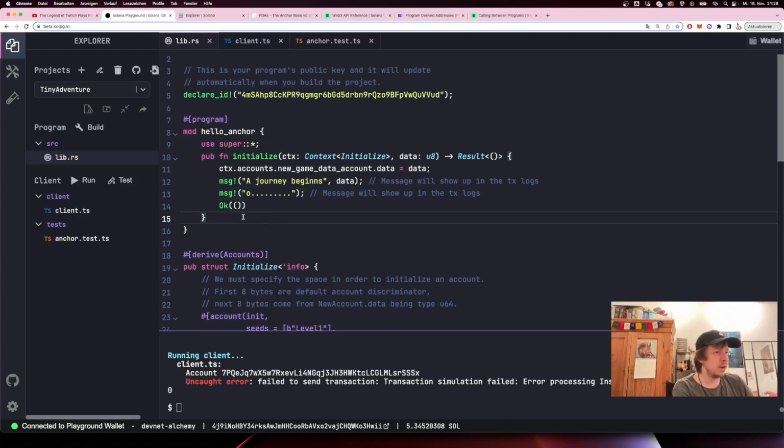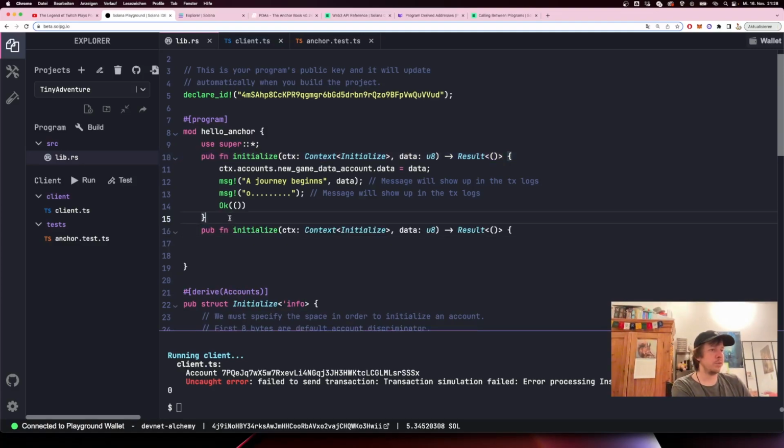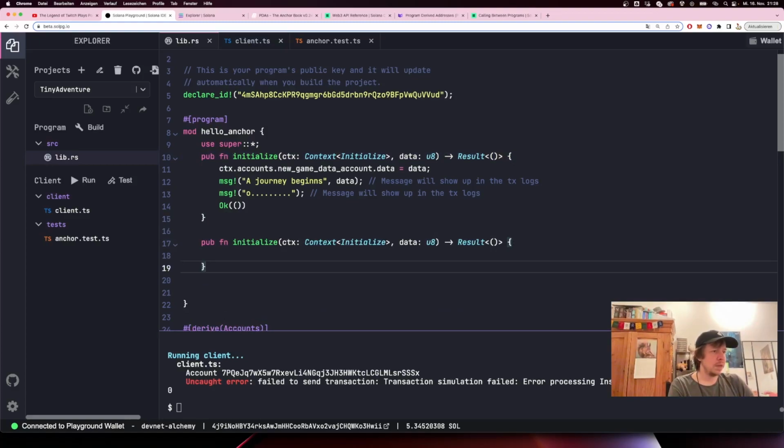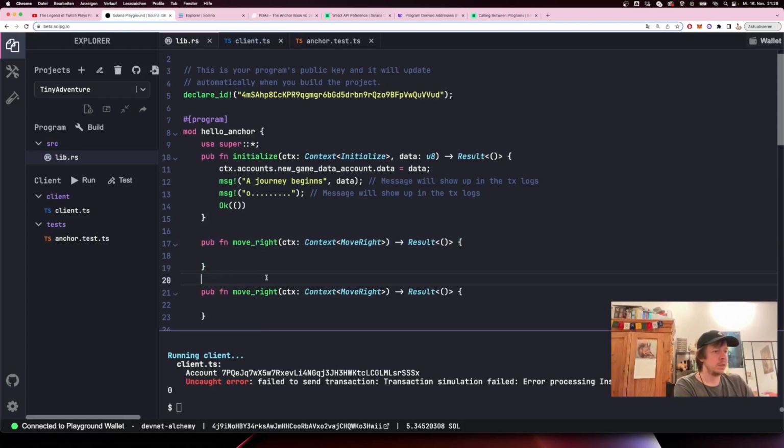So, and now we need new functions. We want the function to move left and we want the function to move right. For that we're just going to copy the first function and call it move right. And the context will not be initialized, but it will be move right. And we don't need data for that because we will just increase the number. And on move left, we will do basically the opposite. So we write here move left.